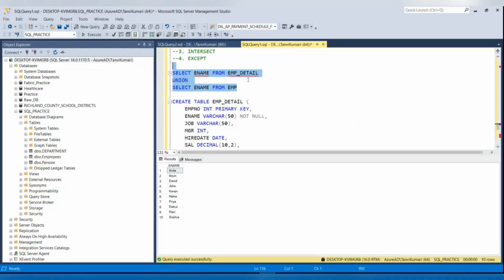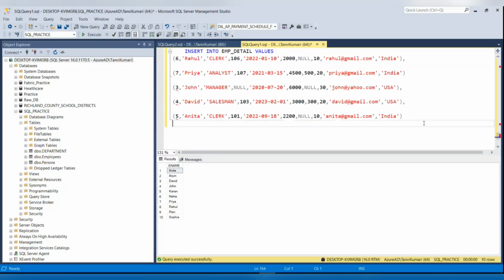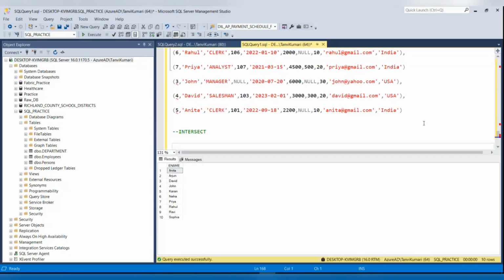I hope you got the point, and you also got the concept of union all. So union combines results and removes duplicates, whereas union all combines results but keeps duplicates. Now we'll talk about intersect. What does intersect do? Intersect returns only common records from both tables. It only returns the common records.